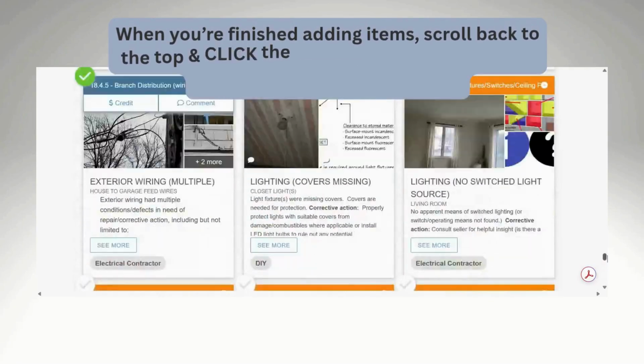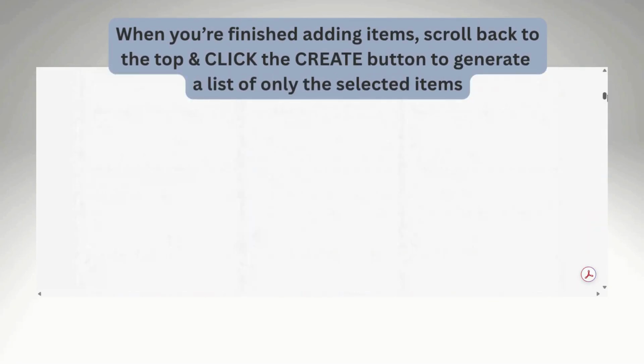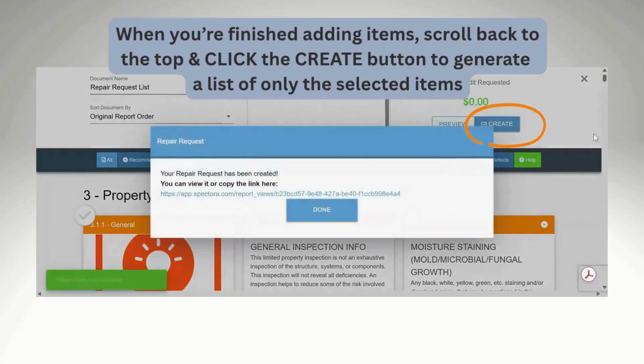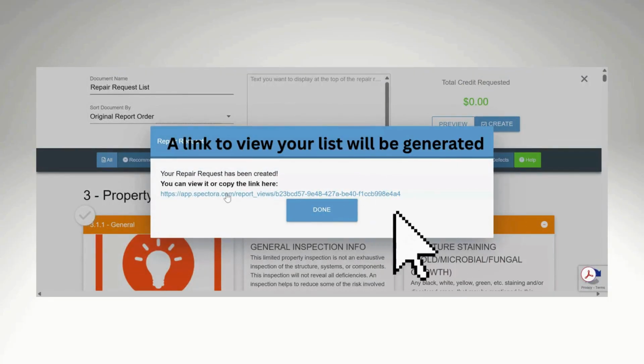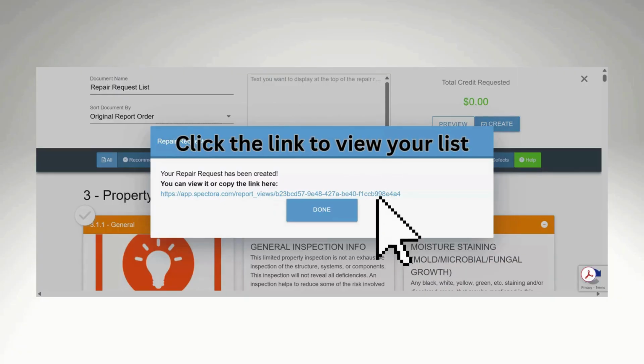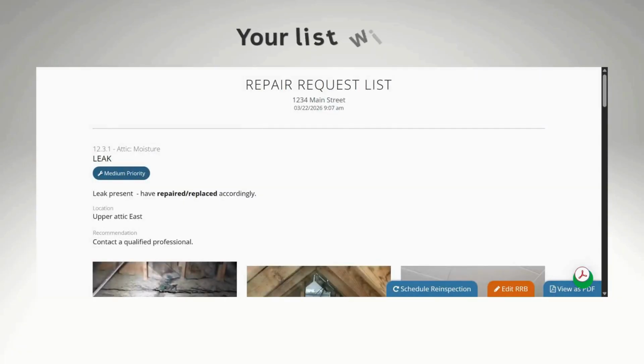When you're finished, scroll back to the top and click the Create button to generate a list of only the selected items. A link to view your list will be generated. Click the link to view your list. Your list will open.